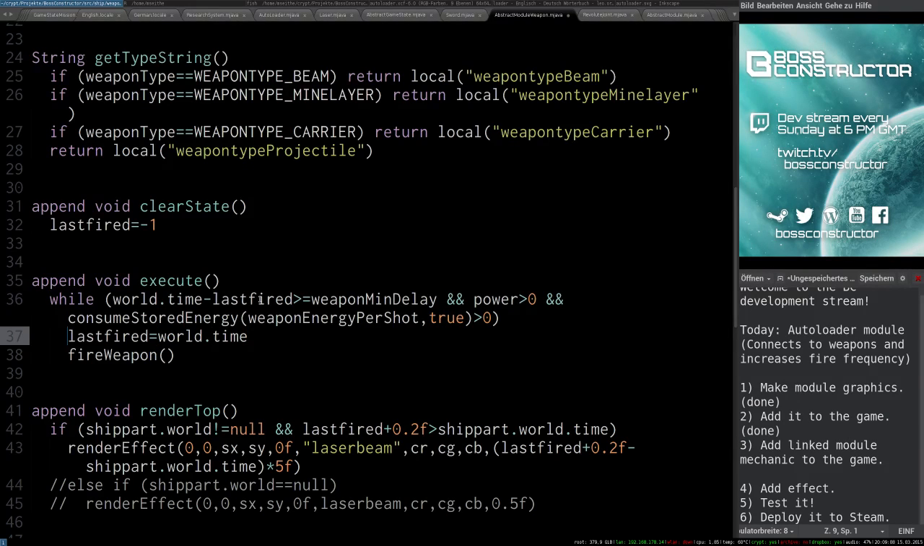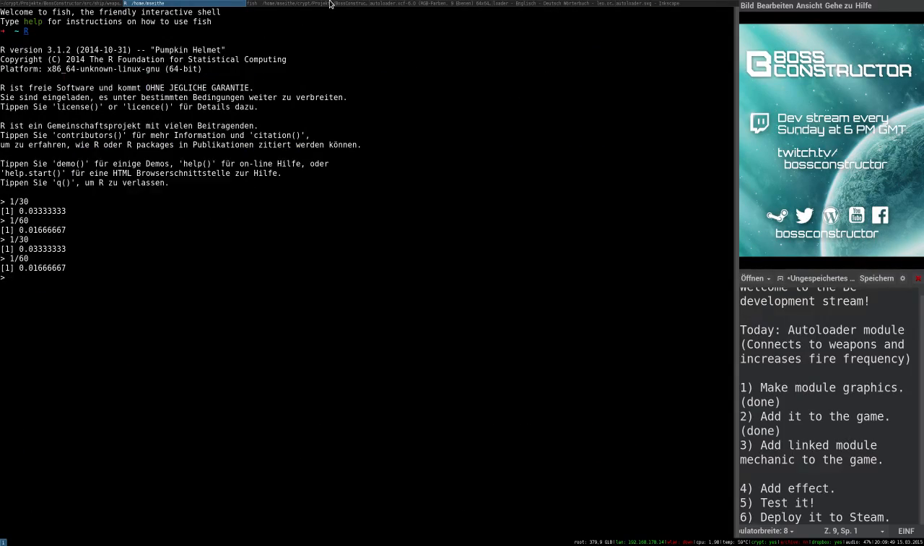And last file is world time. Well, almost. Is minimum of last fired plus weapon min delay and world time. Yeah. Or maybe in general like this. Yeah, maybe it's fixed now. Let's test it.